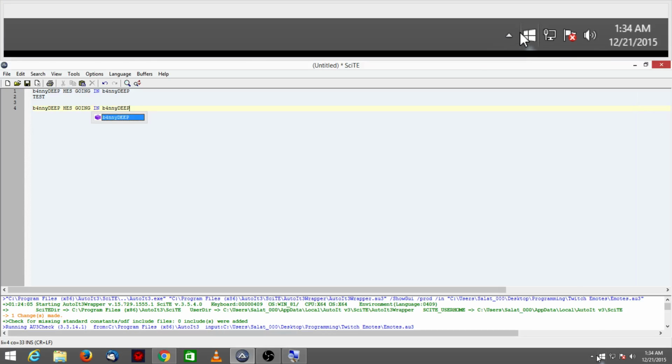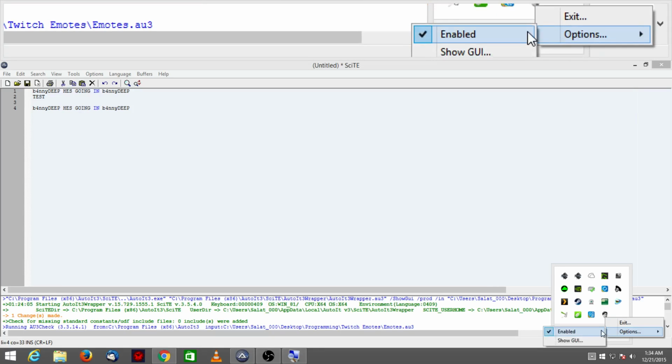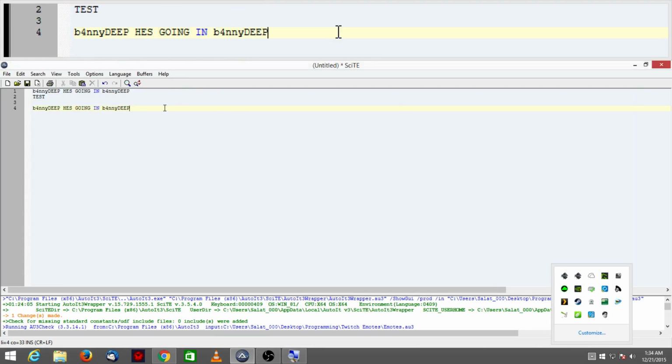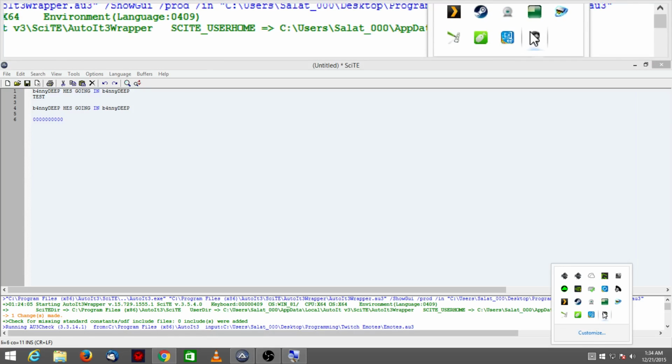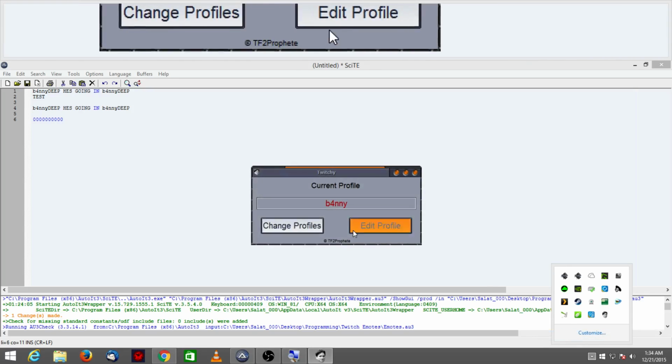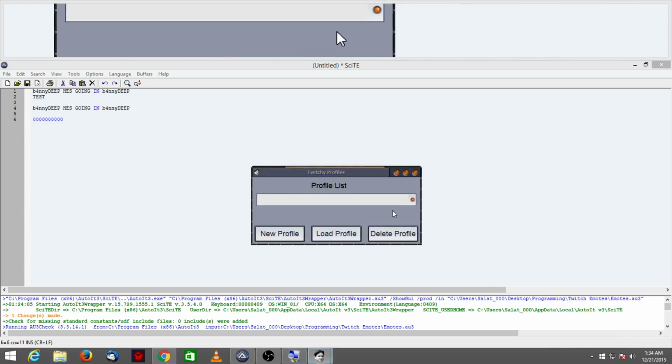If you don't want to use it, go to Options, Enabled. Now if I hit that same 0 key, it prints out the numpad 0 like it's supposed to by default. And that's all there is to it. It's not hard to use. It's pretty easy. By doing this, you can have up to 9 special messages assigned to specific keys, and you can have an unlimited amount of profiles for however many streams you go to, or whatever you want to do with it.